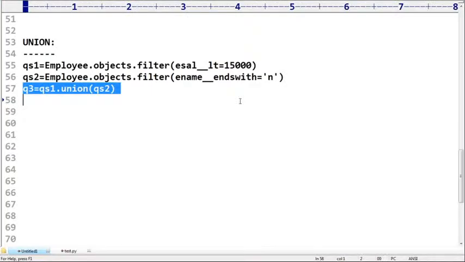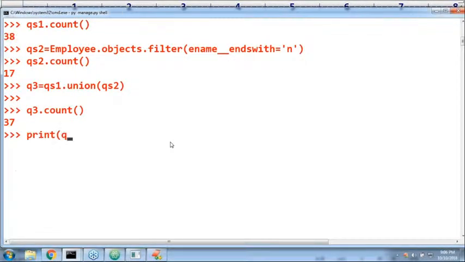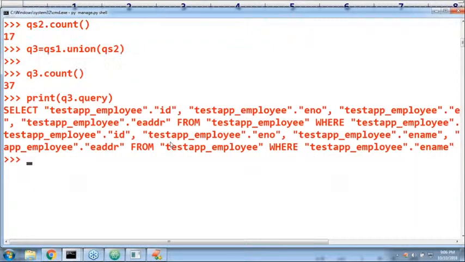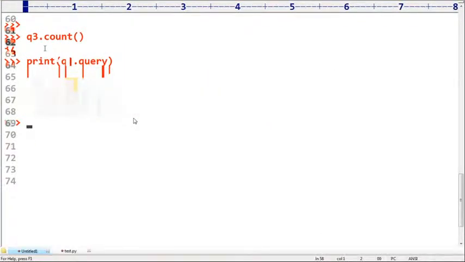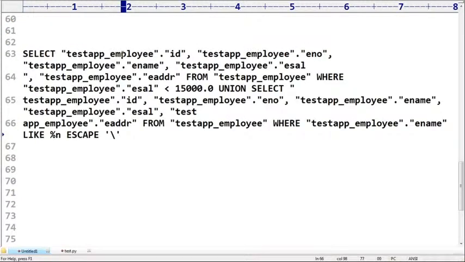Yes. So print Q3 dot query. Q3 dot query. What is it going to do? Any help? Select from test employee, where, and then next a union only. Here also union only. Here also union, okay, like first one and second one.